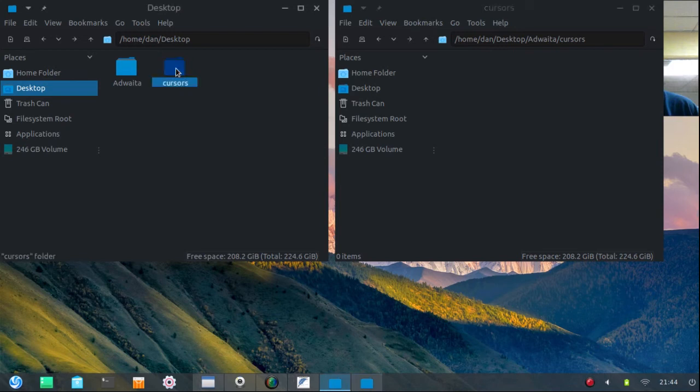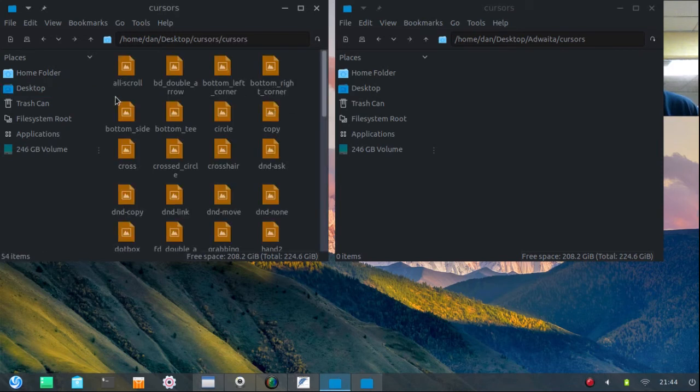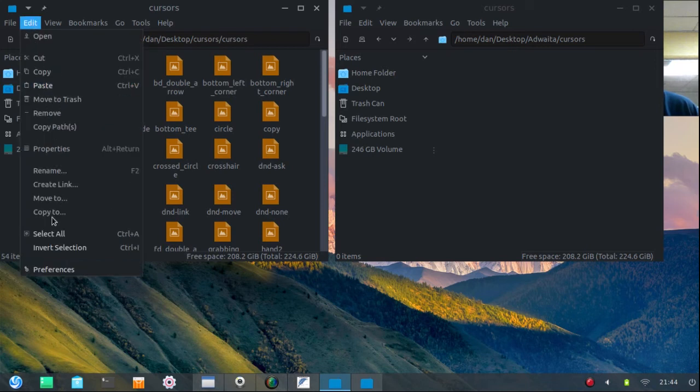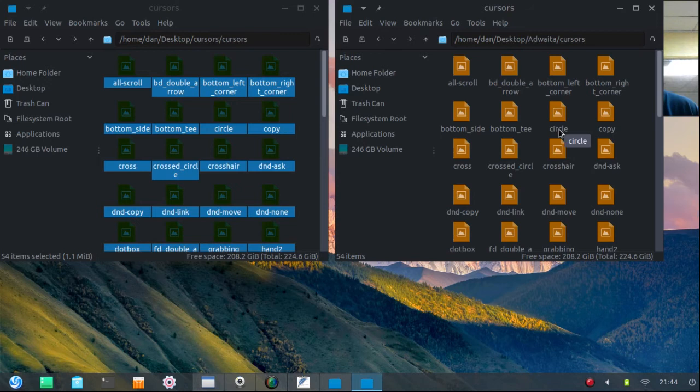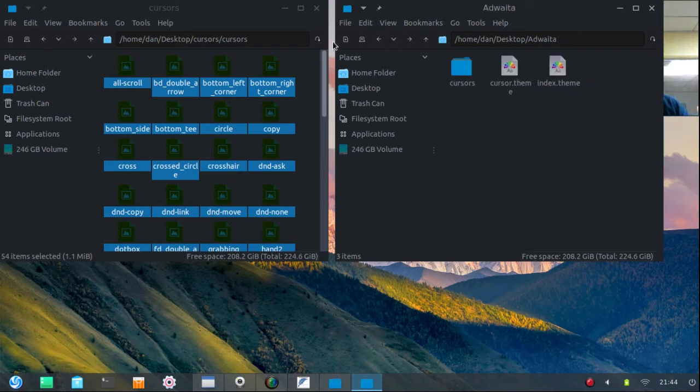Now I'm going to come over here to my cursors. These are the Debian cursors that you're going to download. I'm going to select all. I'm going to copy and paste them over here. Alright. Now here's the very important part.